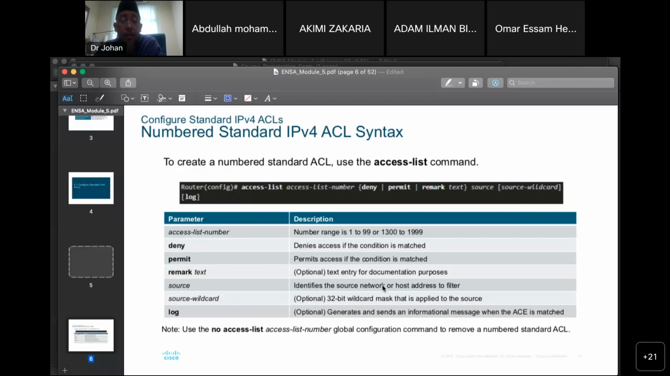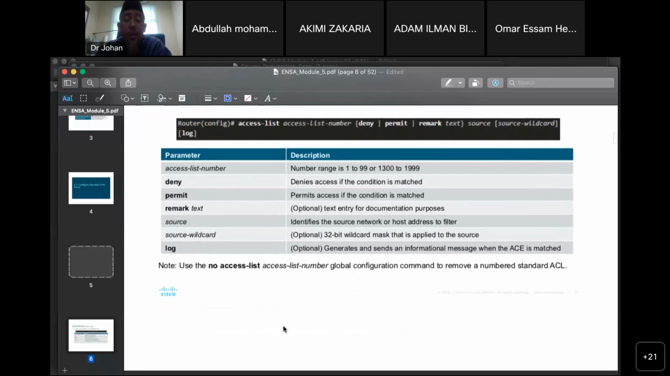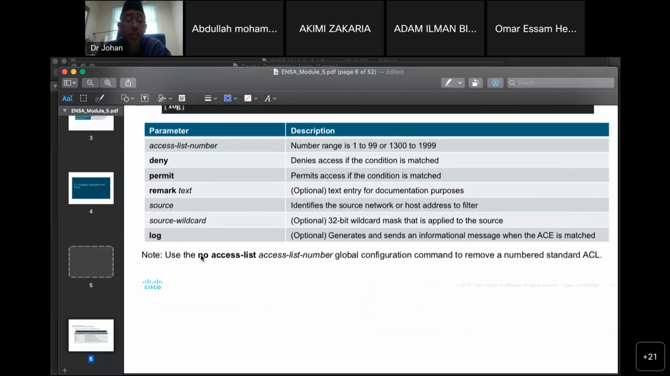Okay. So with the no access-list command, no access-list and then the access list number in global configuration, it removes the standard ACL. So if you type no access-list and then the number of the access list, it will delete the entries.